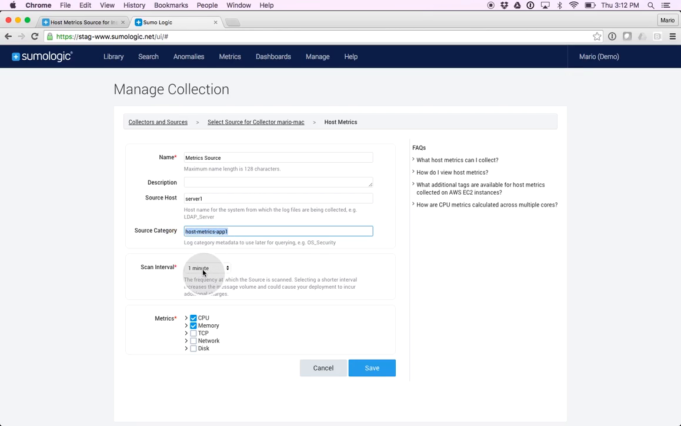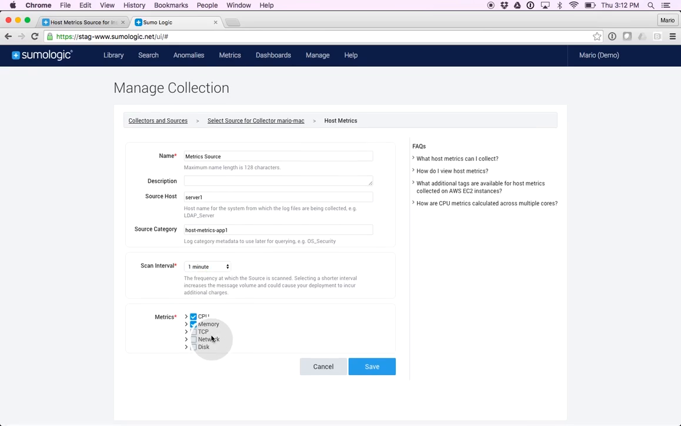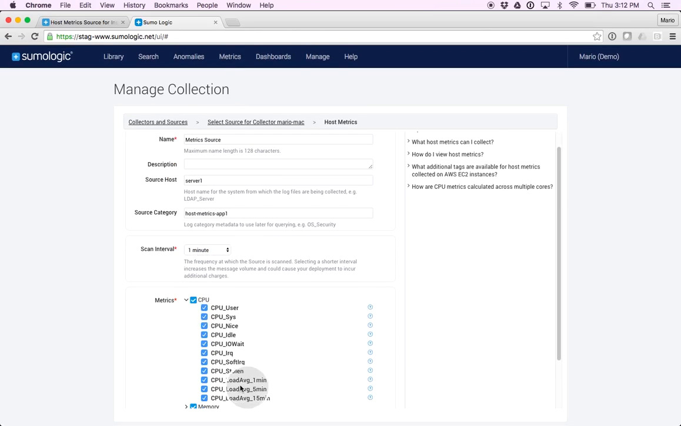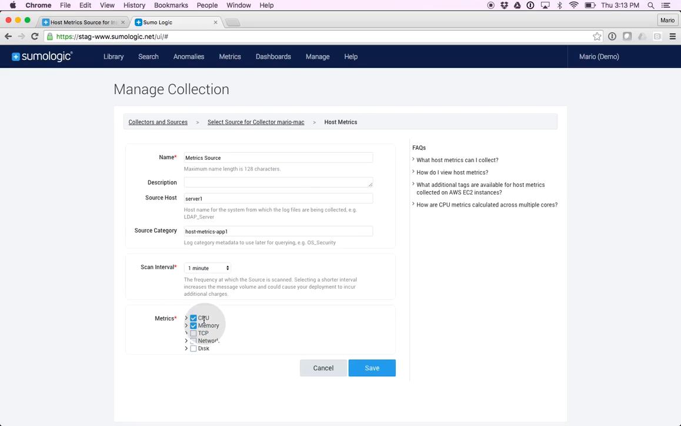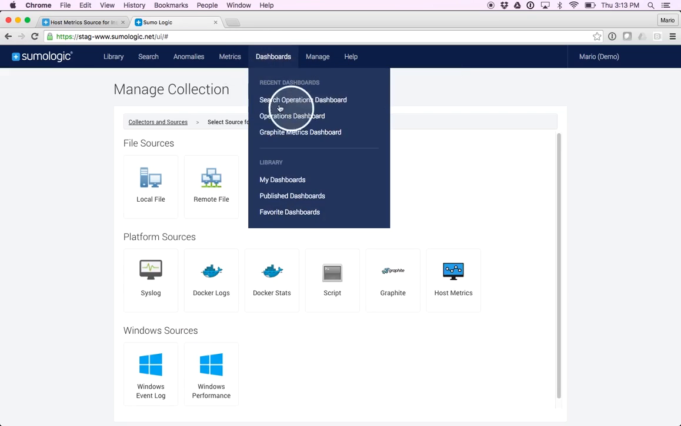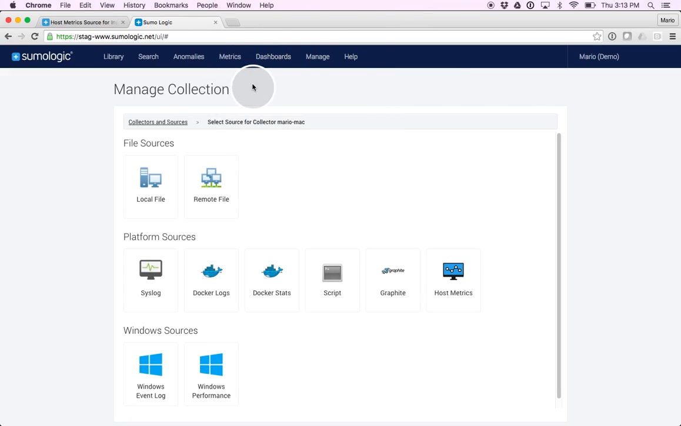All right, then we can specify how often you want those metrics to be picked up by Sumo Logic, and we'll leave the default of 1 minute, and which metrics I want to ingest. If you expand on these, you can see all the different metrics that are found in each one of those categories, along with a little bit of a description of what each one of those metrics are. So for now, I'm going to choose a default of CPU and memory, click on save, and that's going to generate and create my new source in my environment.